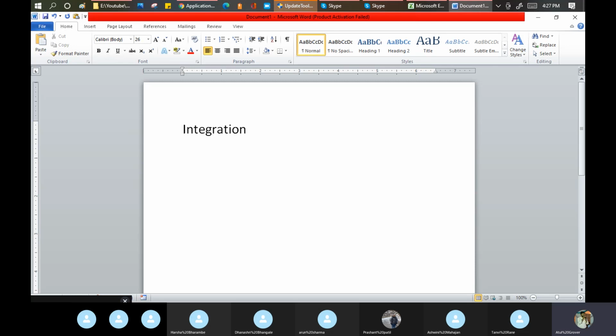Integration. What do you mean by the term integration? In simple and sweet English, integration means the pairing between tool A and B. Take an example: I can transfer my songs from my mobile phone to my laptop. I am integrating these two things.